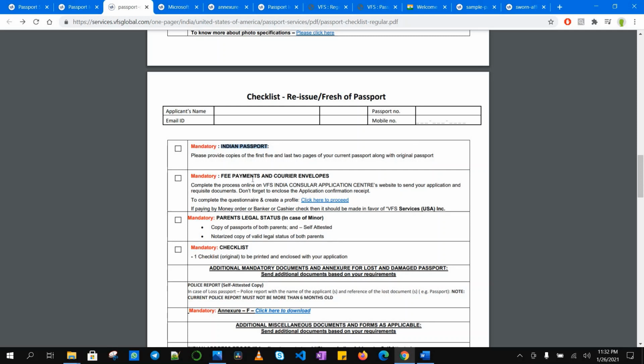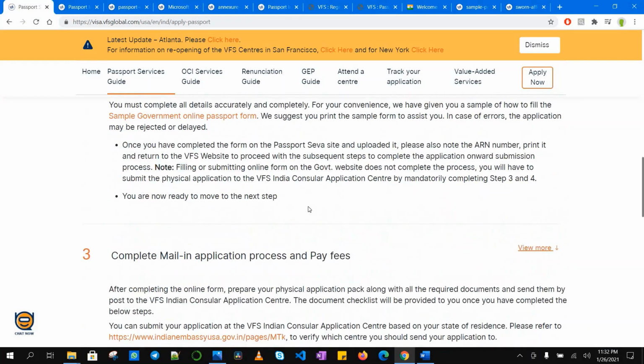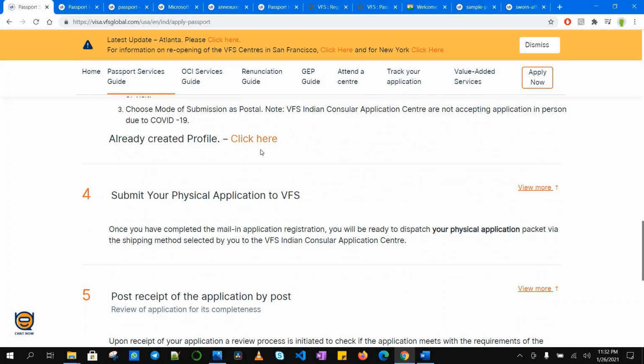And then you need to do a payment on the first page. You can click here once you create the profile. Once you create the profile on that page, you need to submit all the information from the application number that's generated through the government website, and then you can pay and submit your physical application here.